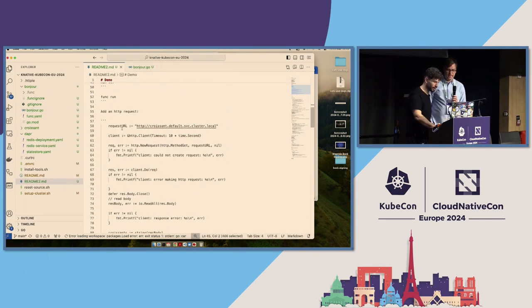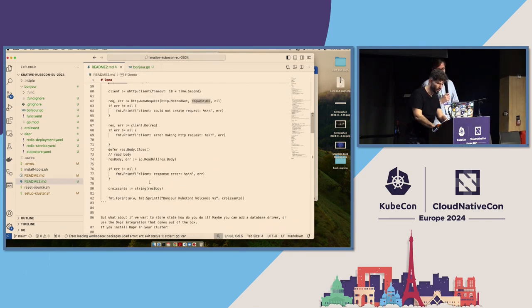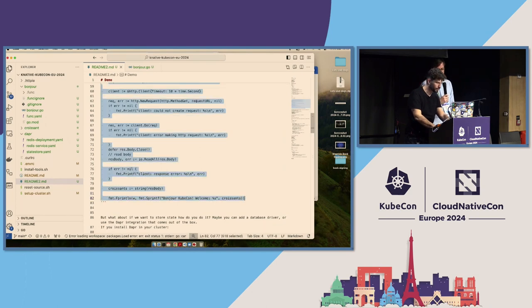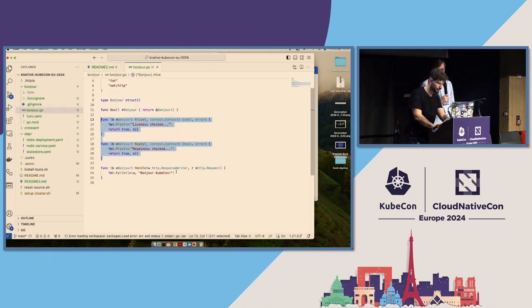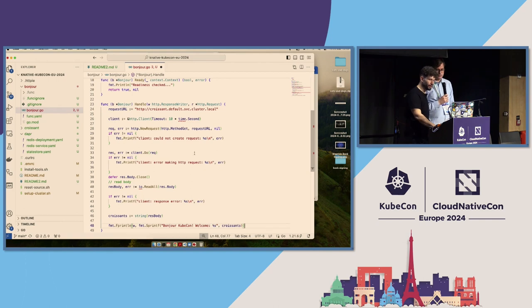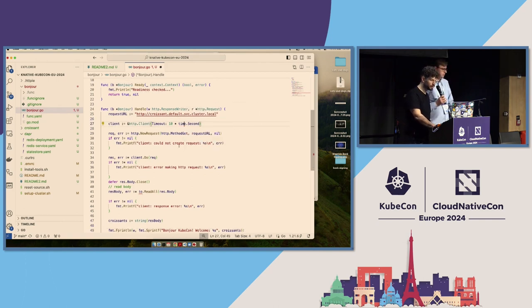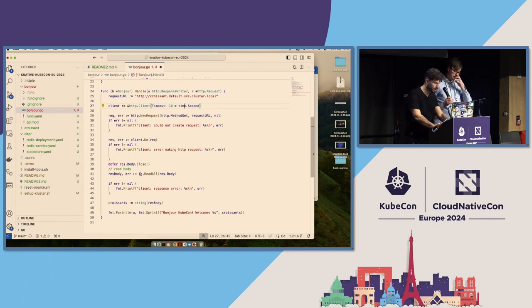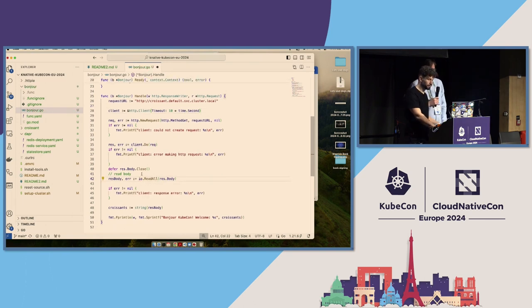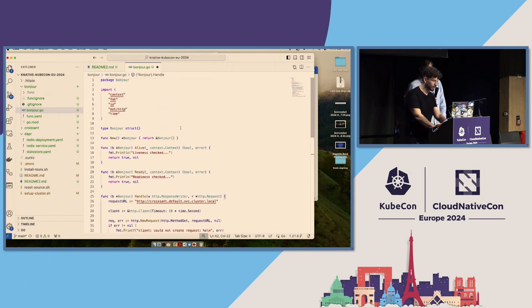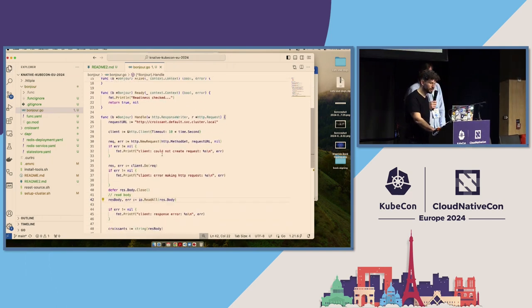So let's copy some more text here from my file, because I can live code, but writing all this by hand live, I would just mess it up for sure. So what we are doing here is just calling another function using the standard HTTP client from Go. And what we are calling here is, again, using normal Go libraries, the net HTTP package. And we are calling another function that is called croissants because we are in Paris.